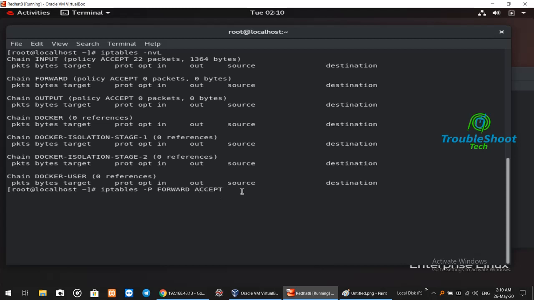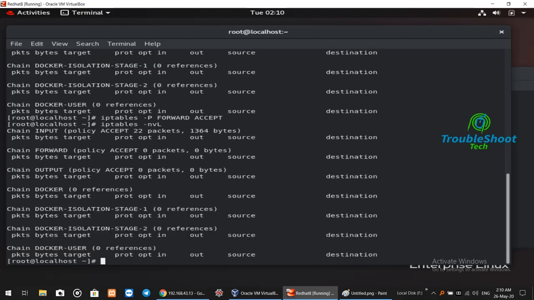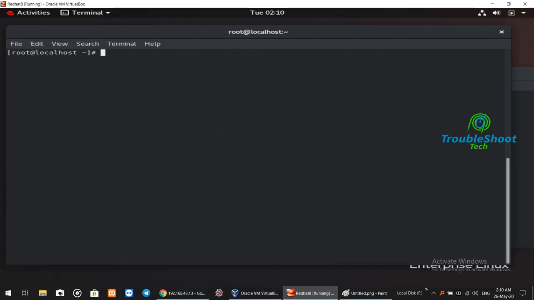You just use it, press enter, and check again. It will show if it was set to drop. So this is the thing that you have to do. It is so simple. You just have to put up another thing.